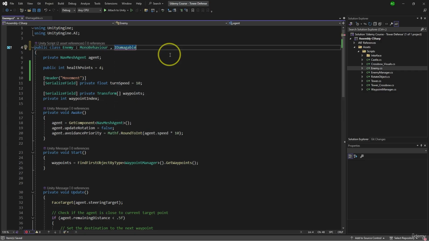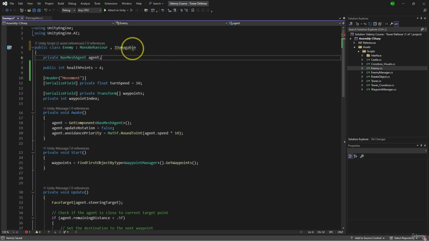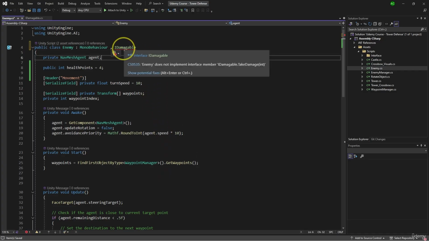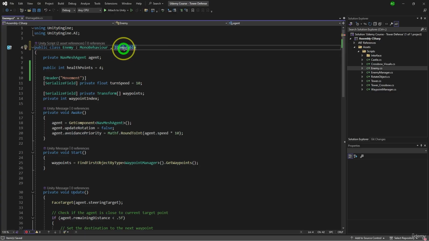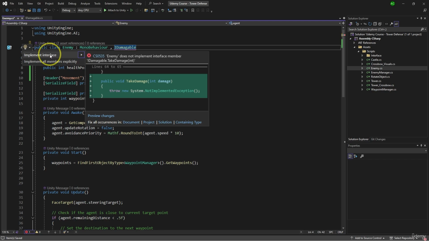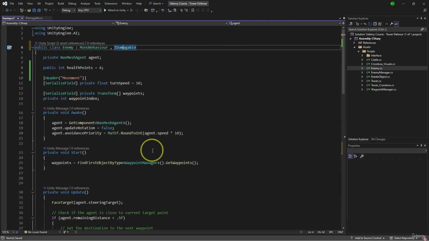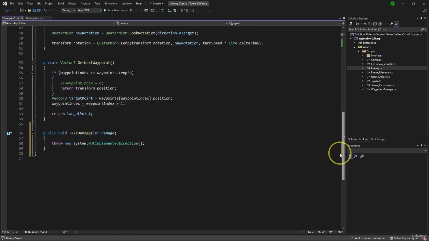Okay, this is good. Now we're gonna attach the interface here, and we're gonna do it simply by typing comma IDamageable. Now this script has the interface in it, and we can see it is underlined because it is not implementing the interface member. To implement it, we just need to right click, quick actions, implement interface. If you don't see this menu for some reason, you can just manually create the method. Now I'm going to scroll all the way down. There it is, public void TakeDamage.